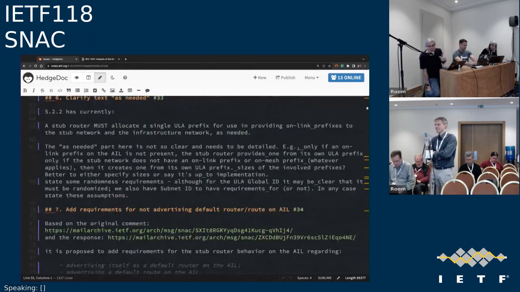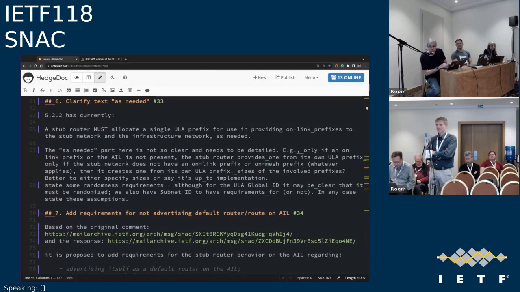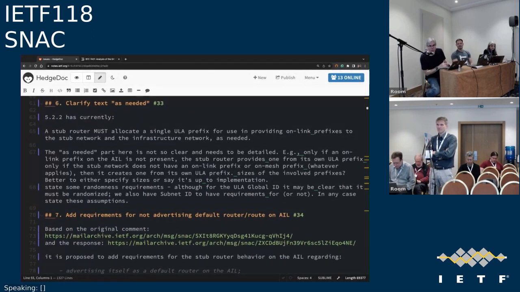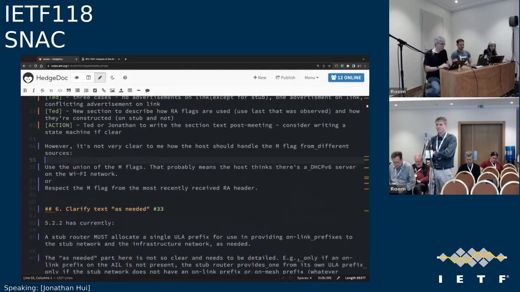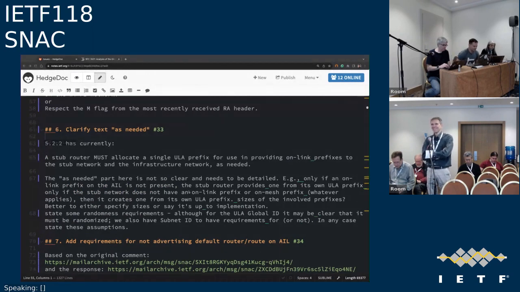So I think task number six needs to be part of task number five. Yeah, we can merge it. I can check later on if the new text does resolve the confusion.